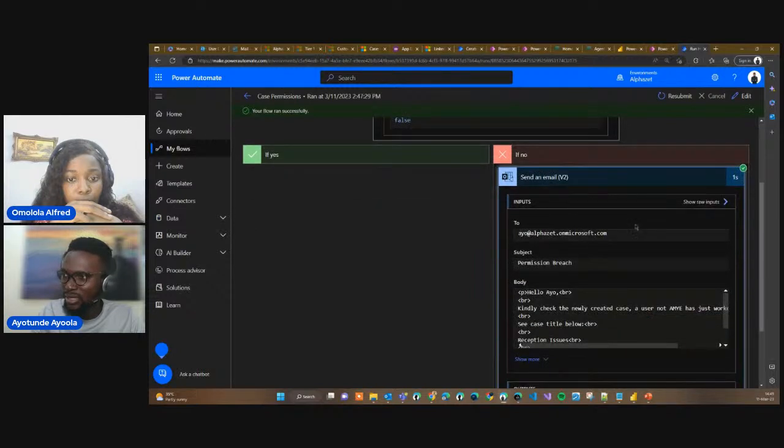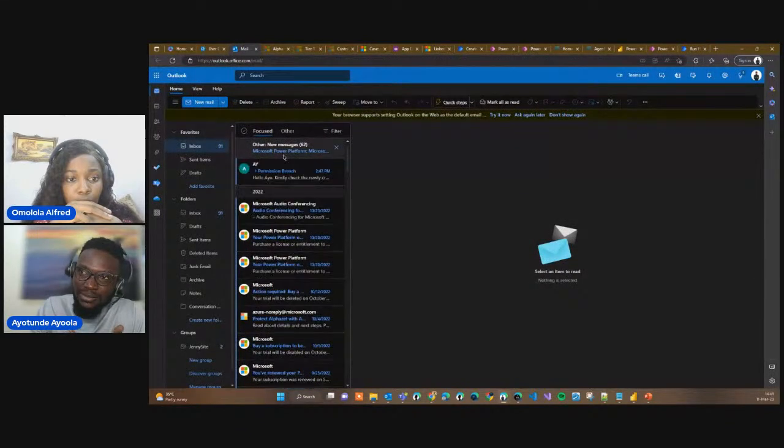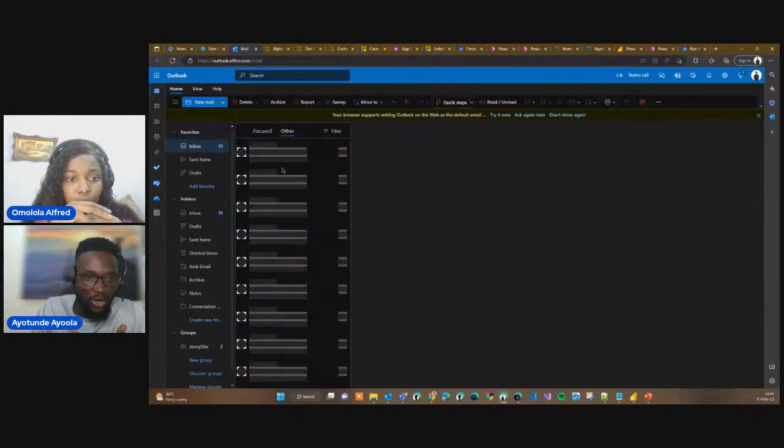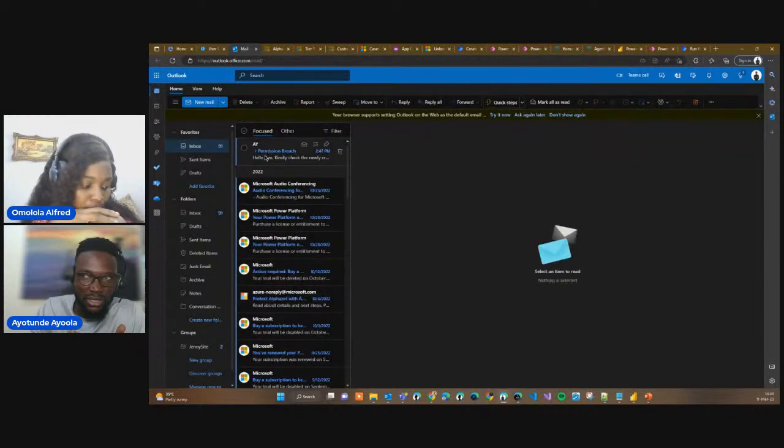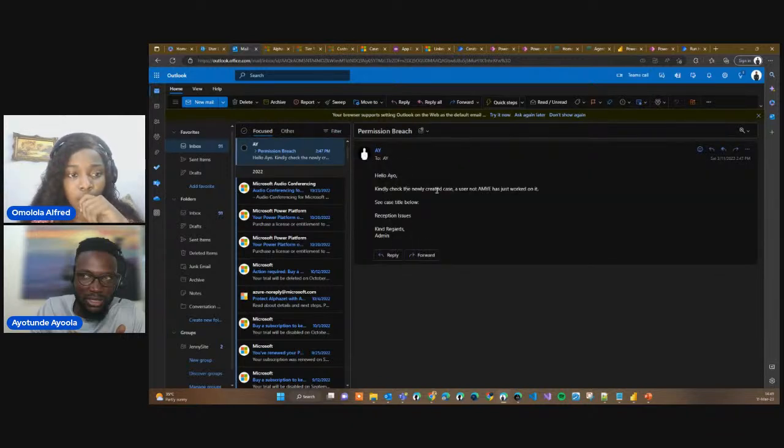See, the email was sent to this person. Let's go and check the mailbox because I'm not seeing any mail. Oh yeah, here comes the mail, right? I just got a mail, and let's read the mail. See the Ayo, kind of newly created case. A user, not Emie, has just worked on it. See the case title below. The case title is called Reception Issues.